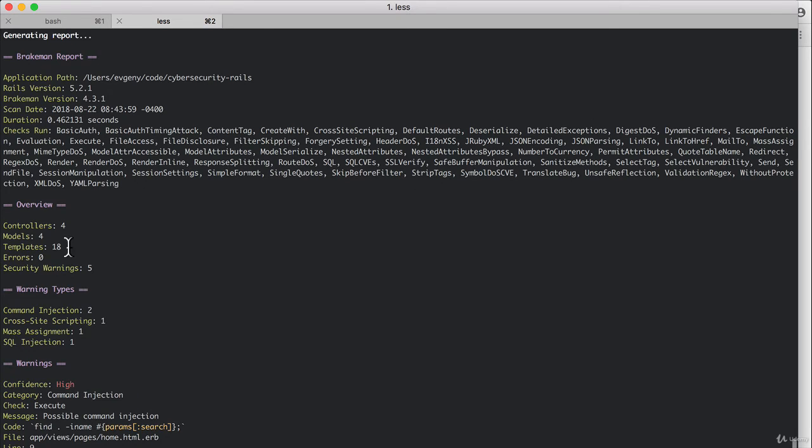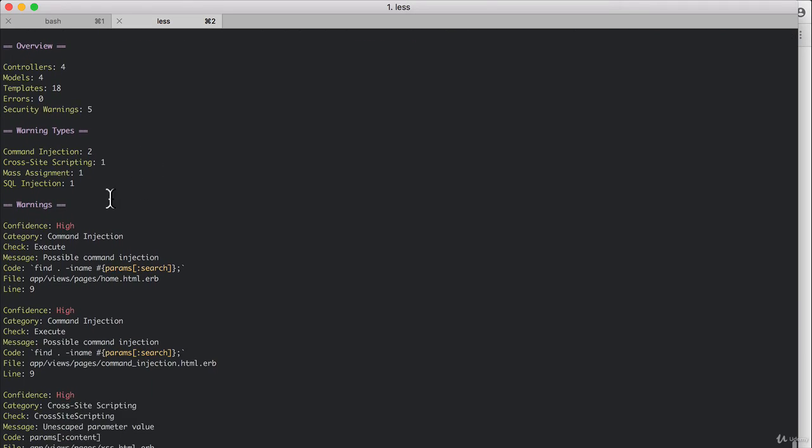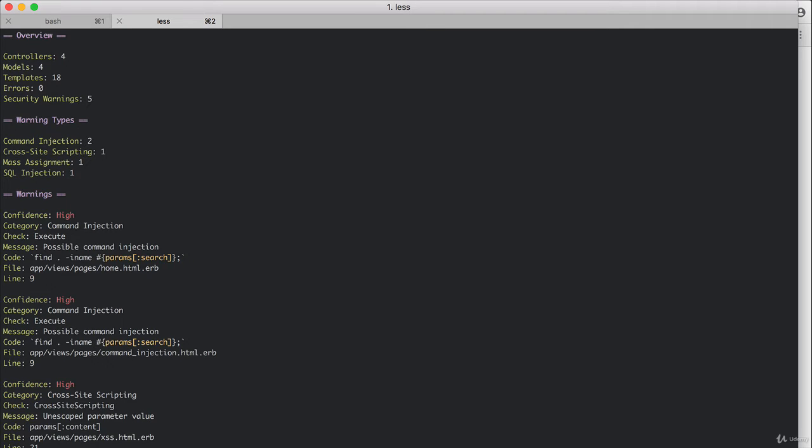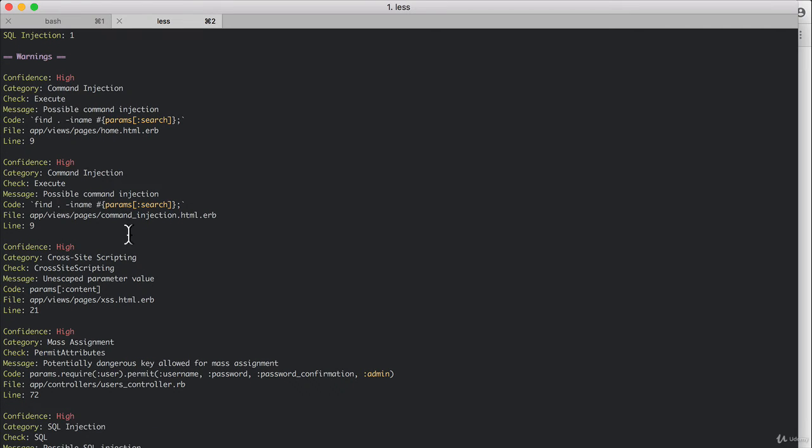So you see there's an overview of what we have, and there's 5 warnings. And the warnings are command injection, cross-site scripting, mass assignment, and SQL injection. So no surprises there. Those are some of the things that we've left in our application. So you'll see command injection here. It found the command injection that we were doing on purpose, found another one, and it says it's very confident that this is a command injection.